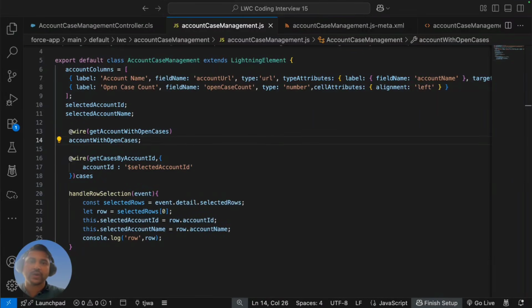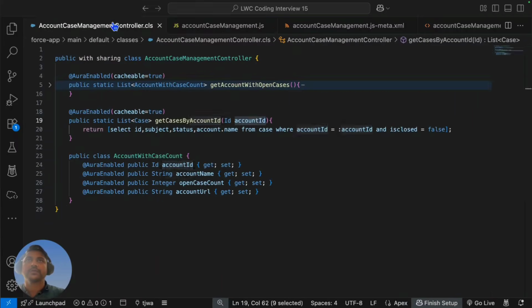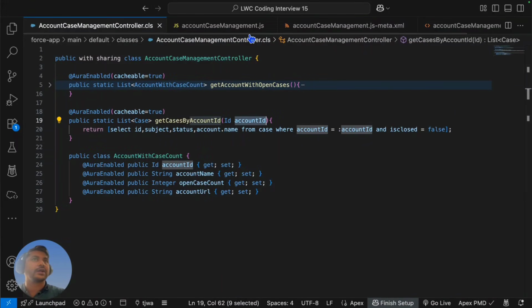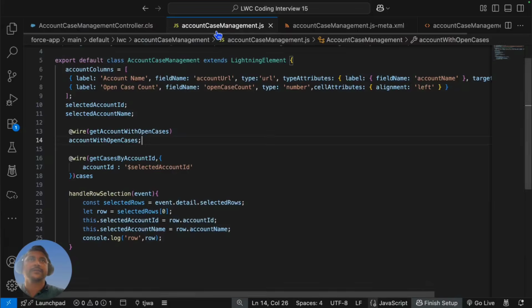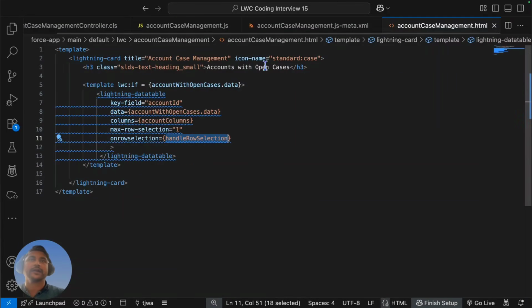Now the same thing we have to do again one more time. I need to display these cases with the help of the HTML file on the UI. So again, I'm navigating here. Where is that HTML file? On my HTML file, we'll put the logic to display the related cases.